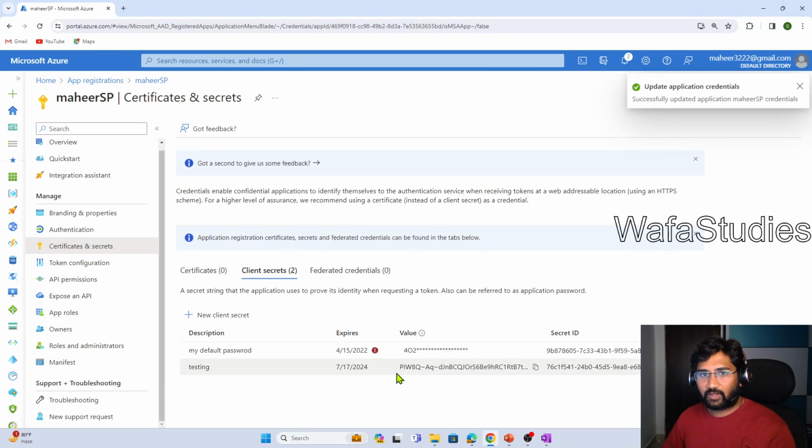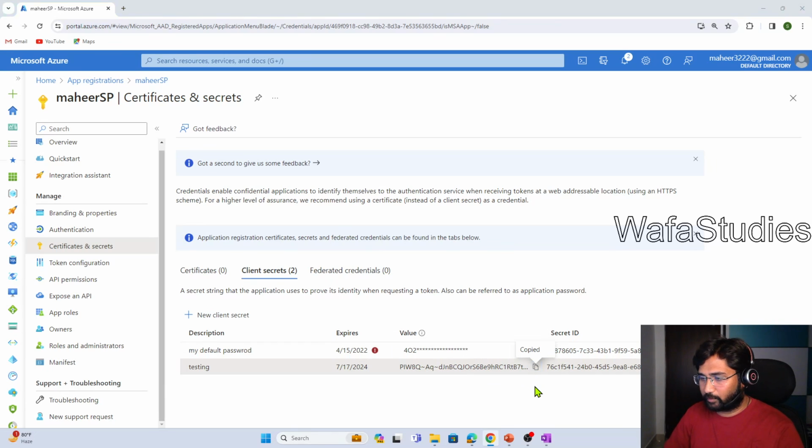Now, whatever you are seeing here, this is the password actually. So we have to copy this. Let me copy this and keep it in a notepad. Let me open a notepad and keep that separately somewhere else. Okay, I just kept it somewhere else. So now I have the password and the things ready with me.